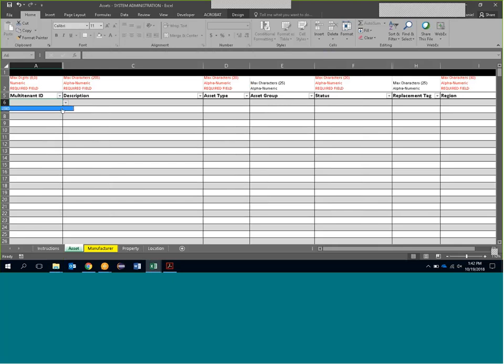So when I click on the drop-down for multi-tenant ID, unlike our shops and employees template where it had a bunch of region codes, this one only has one. Next, I type in a description for my asset. So maybe I want an air handler unit. And then I have asset type.